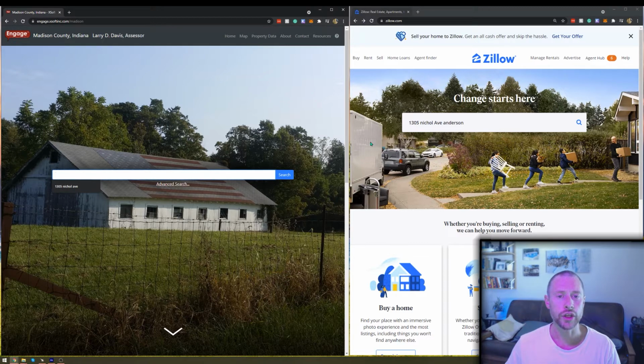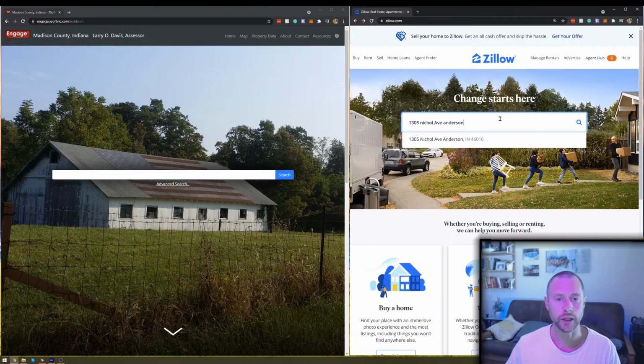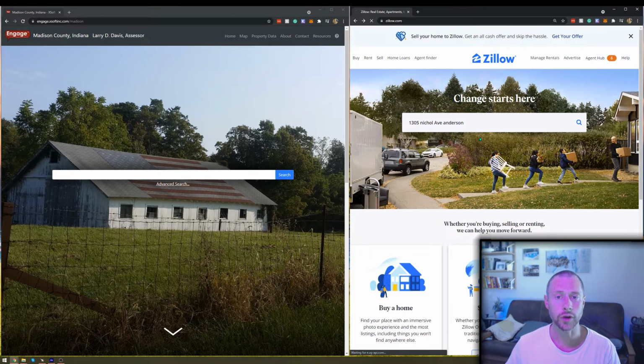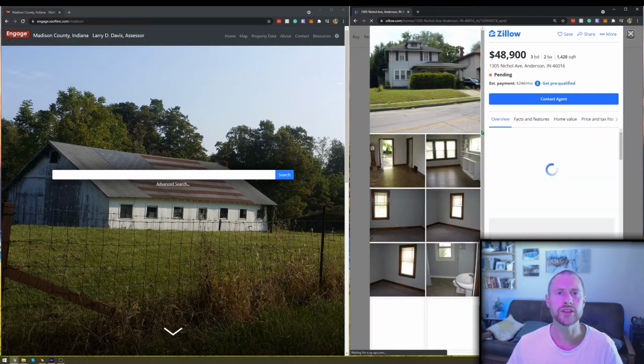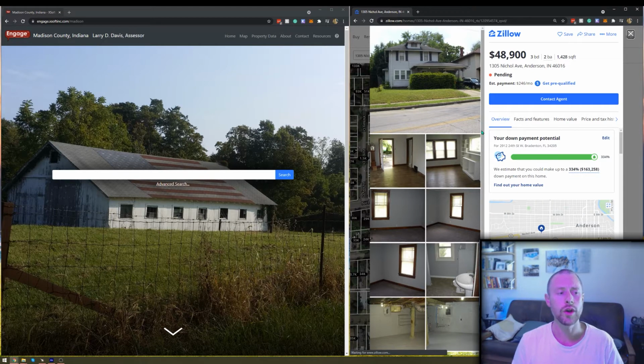And the address we're going to use, I've already got it over here on Zillow, and the address was 1305 Nickel Avenue, Anderson, Indiana. So I'm going to pull it up on Zillow. I always like to compare what I'm seeing on Zillow with what I'm seeing on the property appraiser site. Obviously, what I see on the property appraiser site is what I'm going to go by if I don't have any other information, but I do like to compare it with Zillow.